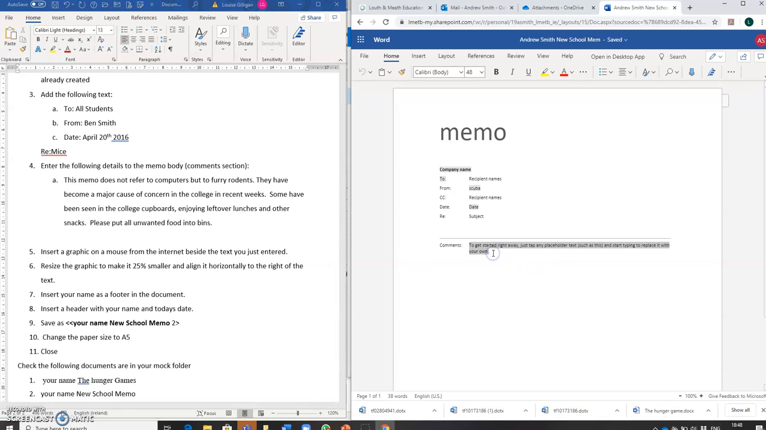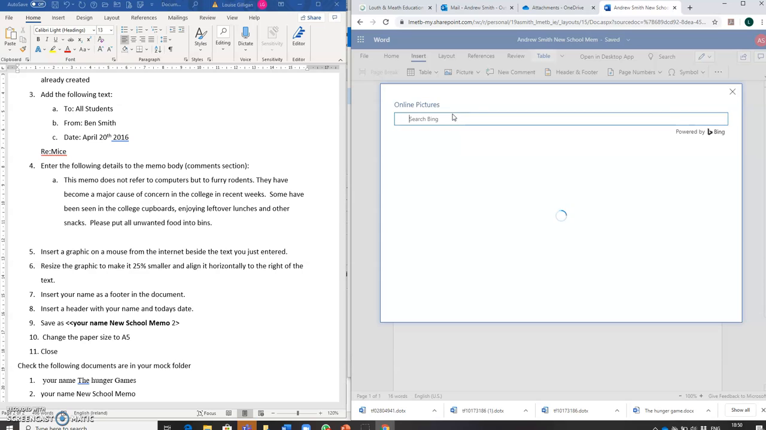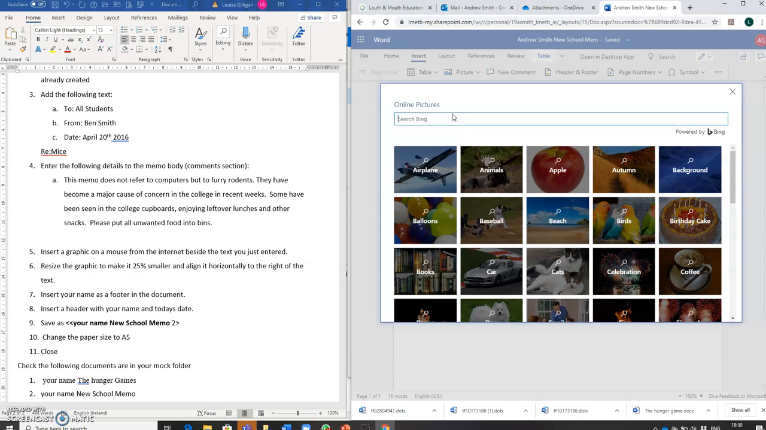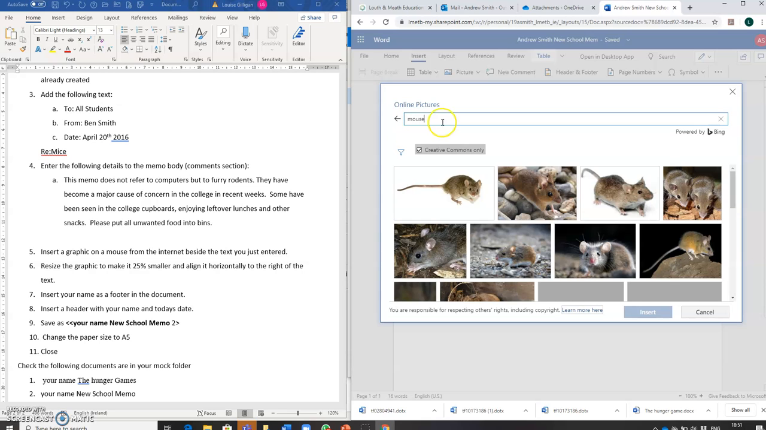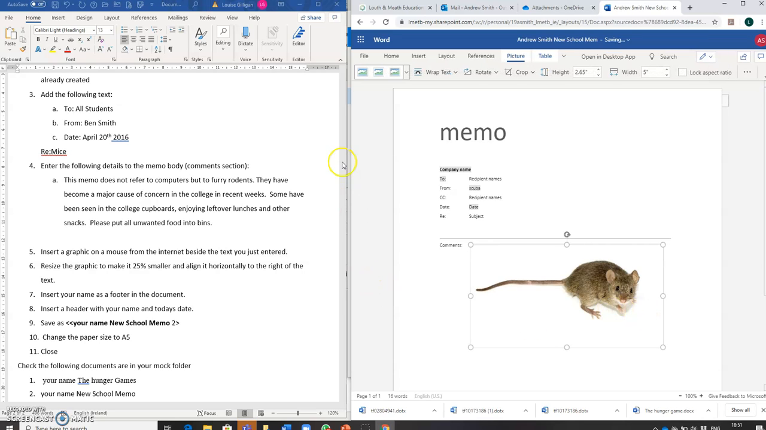Then it asks you to insert a graphic. So to insert the graphic, you simply go up to insert and go to picture. You have two choices, from this device and Bing. We're going to use Bing. And it's going to ask you to look for one of a mouse. Find a lovely picture of a mouse. Hope you don't have any fears of mice. Okay, and insert it.